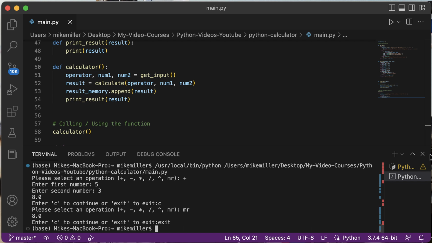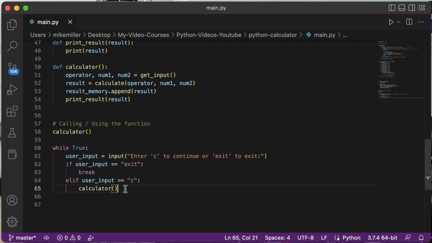So there you go. Our Python calculator is working beautifully. Our memory recall is working, as you can see. And then we want to run a little bit of validation, error validation, on our conditionals in this while loop.